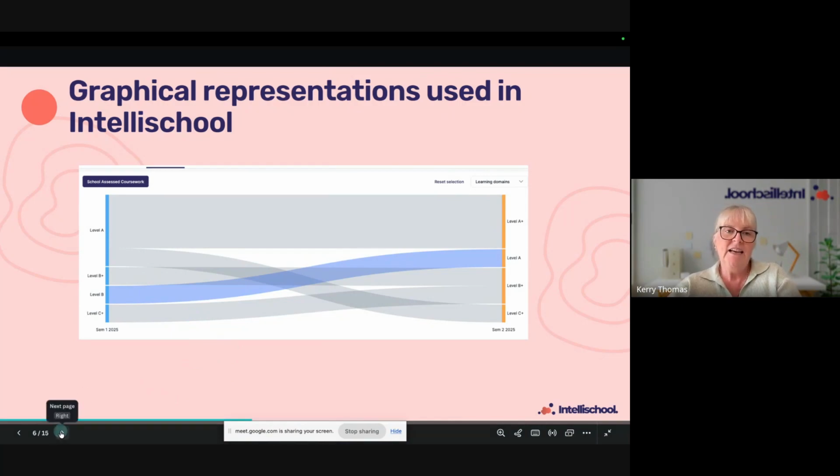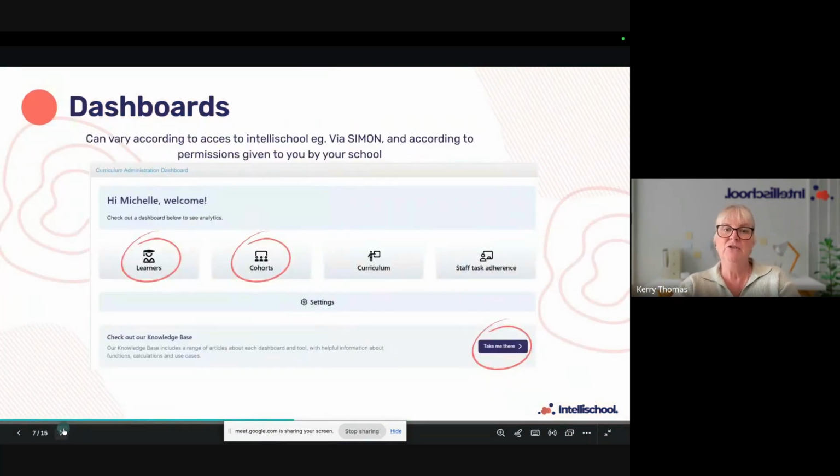So in a nutshell, we've pretty much looked at all the different types of graphs, and they appear in different places within your Intellischool. So that brings us to the platform. Hopefully at this point, you've logged in either through Simon, through Schoolbox, or through that native app at intellischool.app, and you have come to a dashboard that looks something like this.